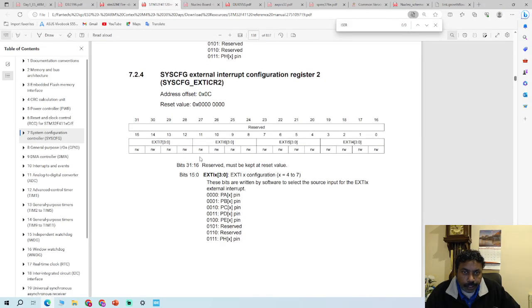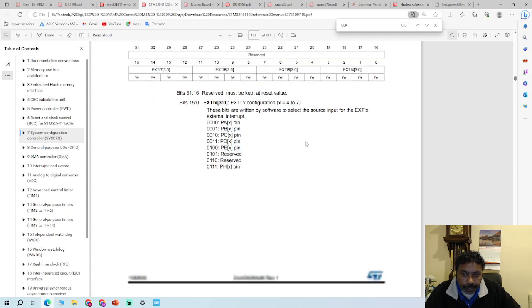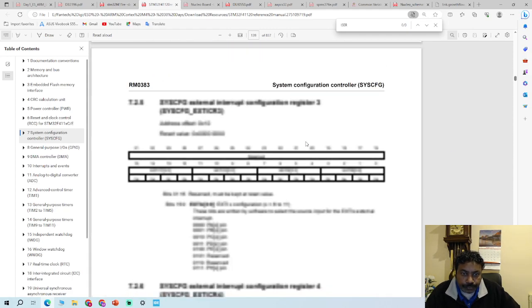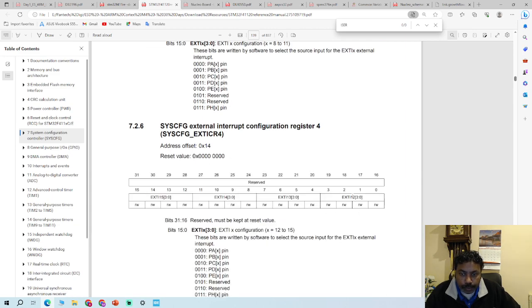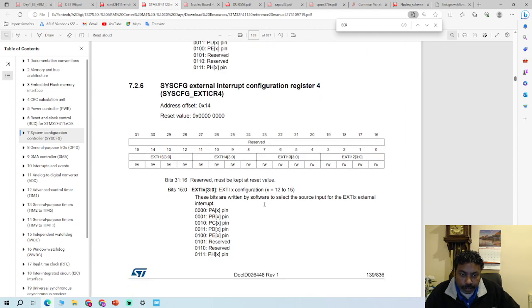So we are using PC13, control register 3, so 12, 13. You need to use these 4 registers. On control register 4, external interrupt 13, you need to set all these pins 7, 6, 5, 4. So that's what we're going to use.